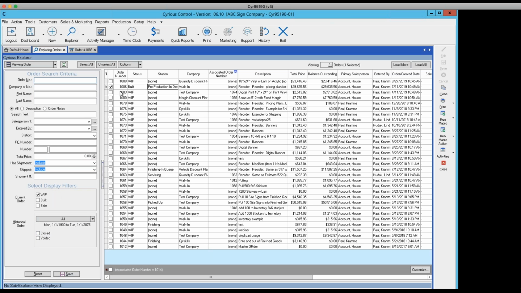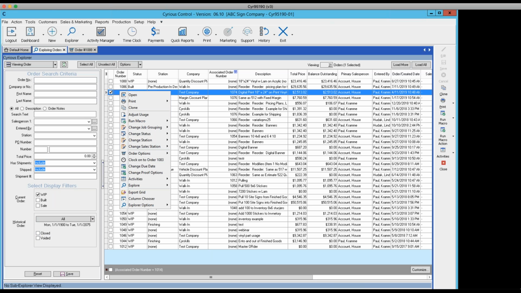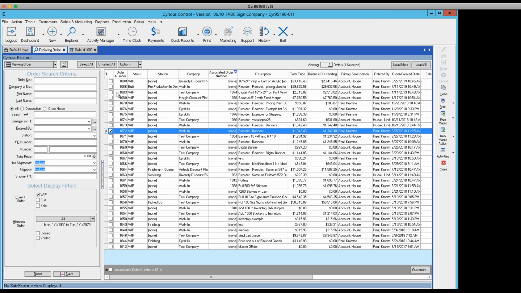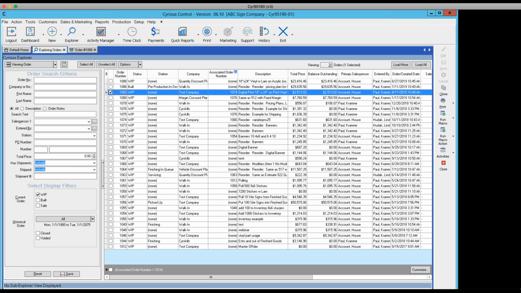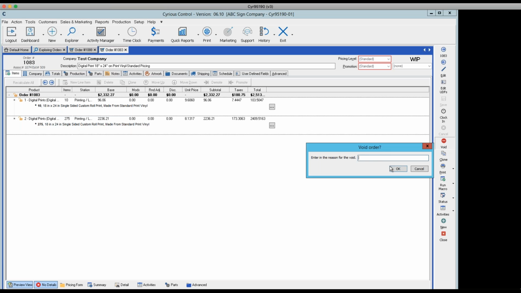One thing that is interesting that has surprised me is that you cannot void an order from Explorer. So if you want to void this particular order, you would have to open it, and then in the action toolbar mark it as voided. And if we were going to do that, the reason is they've canceled it.